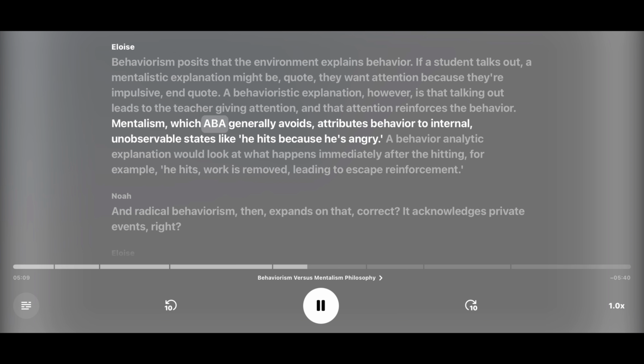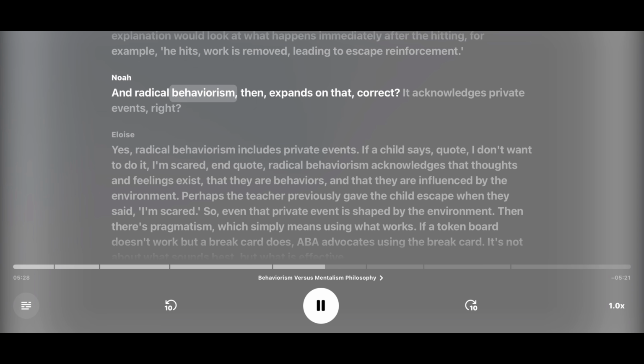Mentalism, which ABA generally avoids, attributes behavior to internal, unobservable states like he hits because he's angry. A behavior analytic explanation would look at what happens immediately after the hitting. For example, he hits, work is removed, leading to escape reinforcement. And radical behaviorism then expands on that, correct? It acknowledges private events, right? Yes, radical behaviorism includes private events.